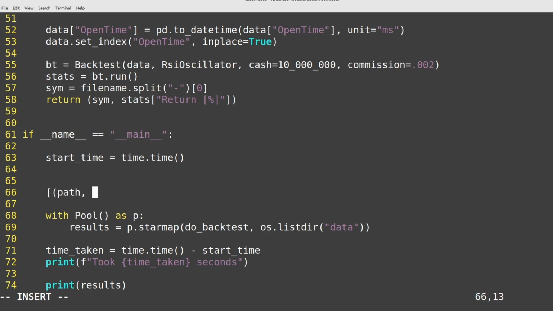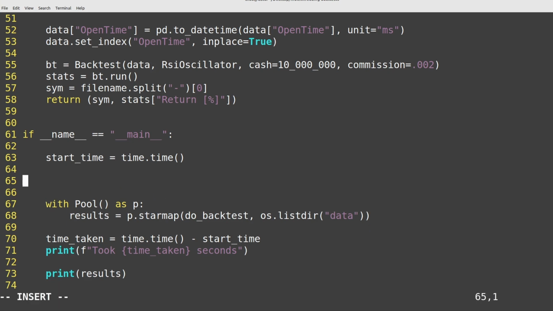So there's a path, and then a number, and then path 2, and then another number, etc. I want to pass in a list like that, and then starmap will map those to the appropriate variables. The easiest way to do that really is to use zip here. So I'll call it params, equal to zip of os.listdir data. And since this number parameter isn't doing anything anyway, I'll just provide a list of numbers from 0 to however many data CSVs we have.